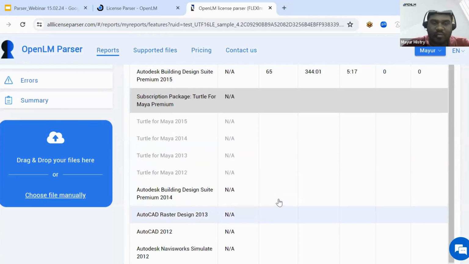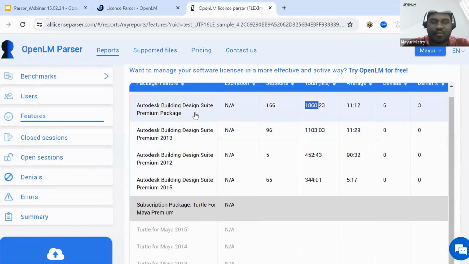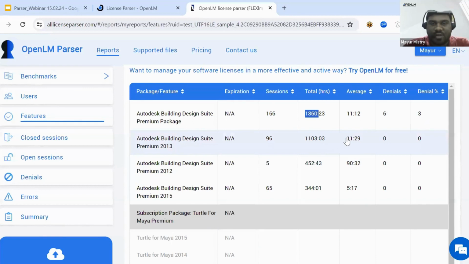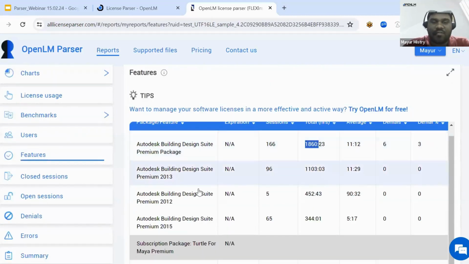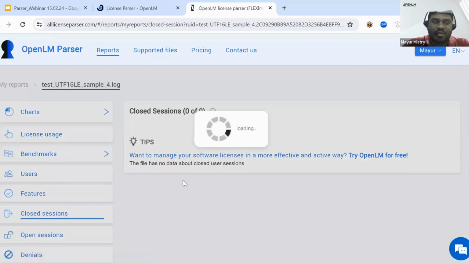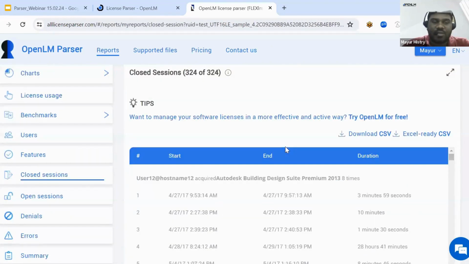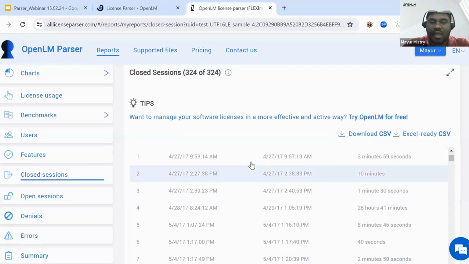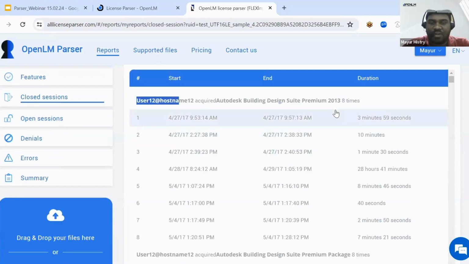So these are the reports you will be getting once you enable the advanced subscription, and you can refer to this throughout, for the time period for which you have uploaded the log file or the license file. Then moving ahead, this other report is the closed sessions. This report will give you the idea about which users acquired which particular feature, how many times, and what was the duration of that particular session.